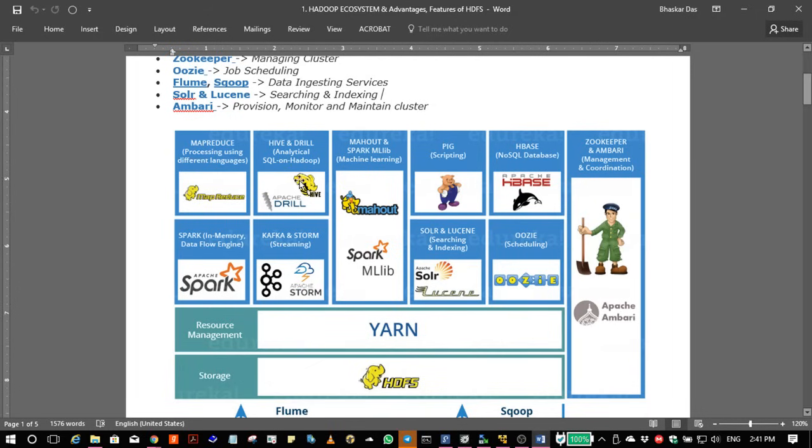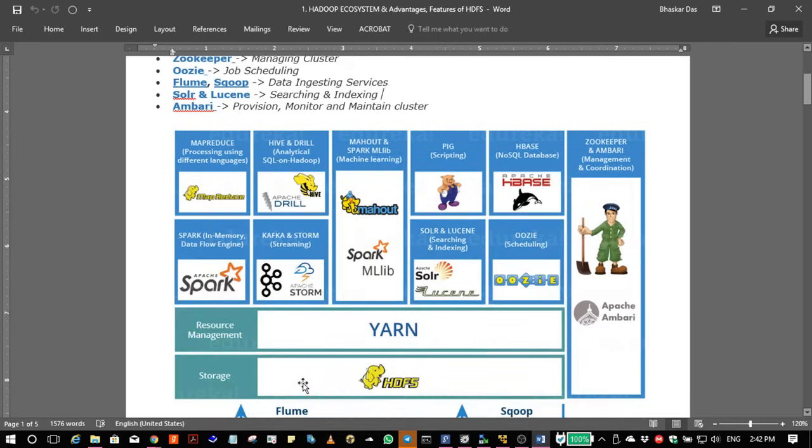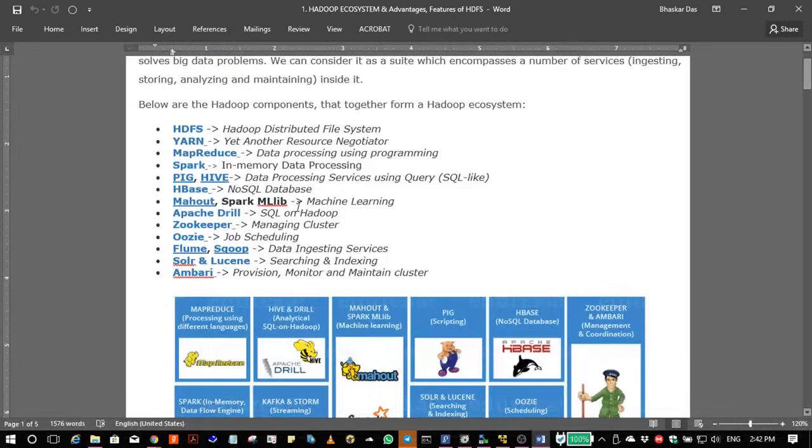Okay, guys. So you can check that here is MapReduce, here is Hive, here you can check Pig, Mahout, HBase, Zookeeper. So what do these components do? HDFS is the Hadoop distributed file system, right? This is the storage device, the distributed file system. Yarn is Yet Another Resource Negotiator, right? Resource manager, application master.